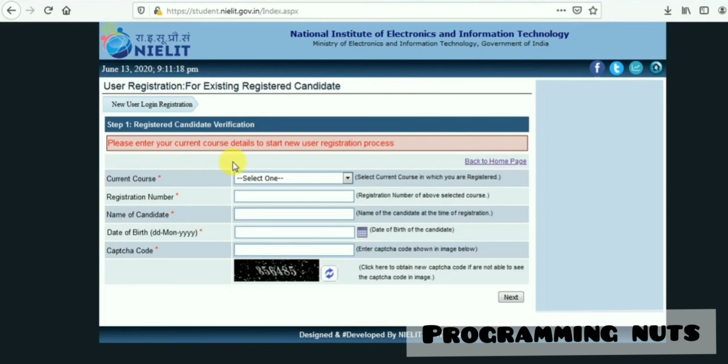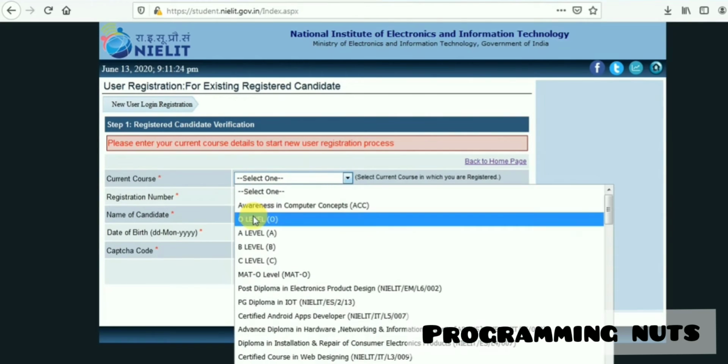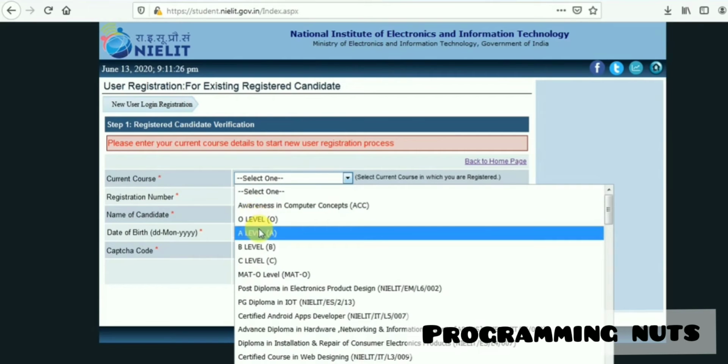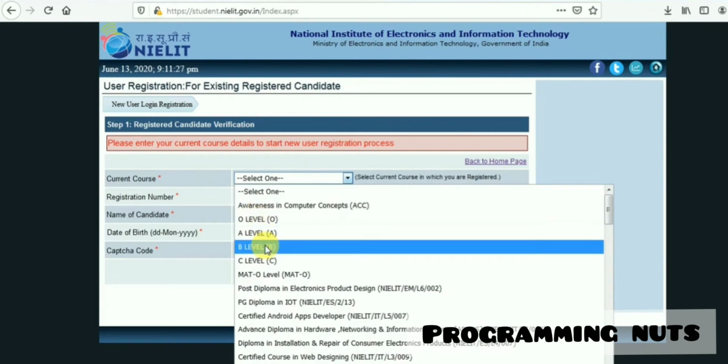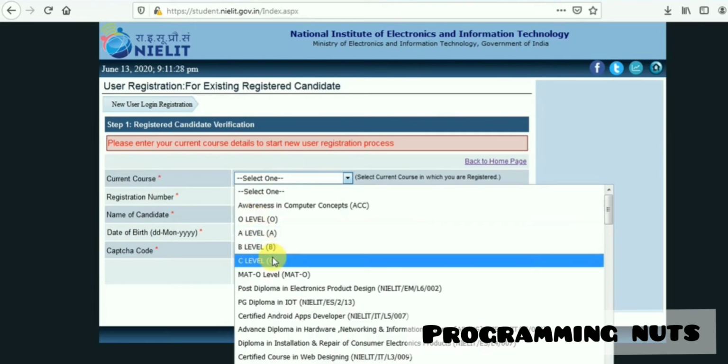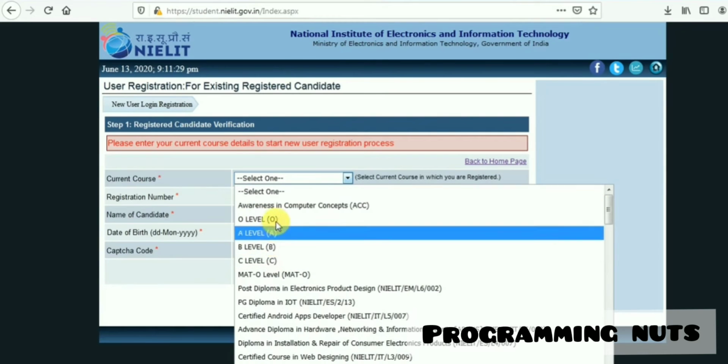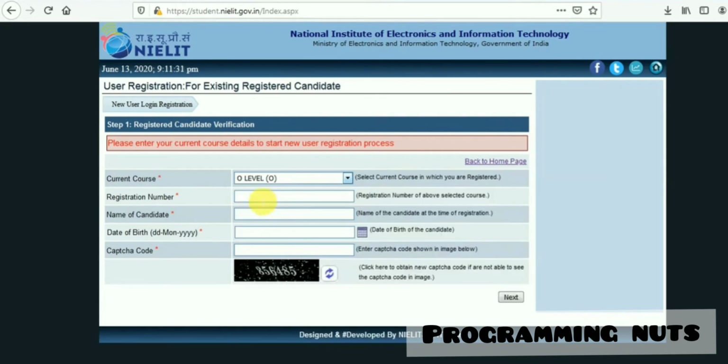First select the course, that is O level, that you have opted. There are other courses also given. If you are doing registration for other level, click here. Now we will select O level. Now fill your registration number, that we have got from the email address. Now you have to fill your name and date of birth, fill CAPTCHA and click on next.